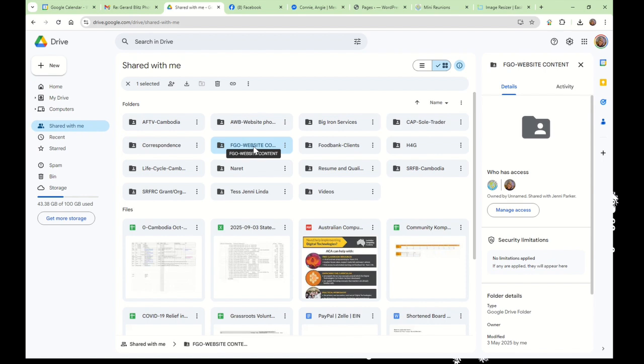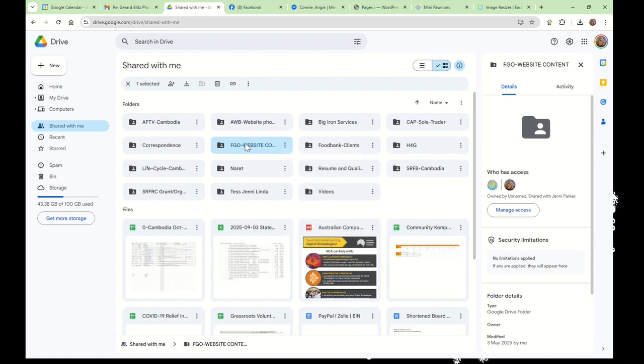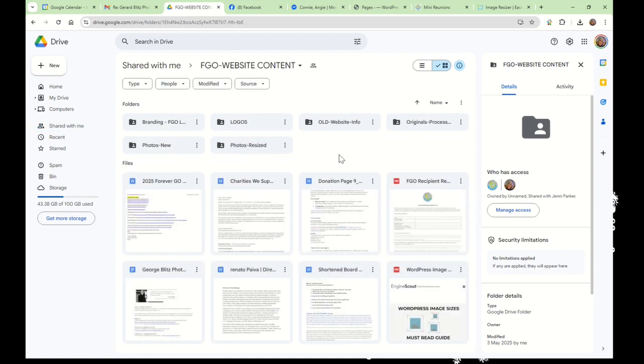Connie, when you look at that now on the Forever Geo, I think you'll still just see website content. I don't think you see the rename, but you might, I don't know. Anyway, Angie, what you'd be looking for is the folder called website content. If you wanted to rename that, you click on the 3 dots and choose rename. And if not, then you just double click on it and open it up.